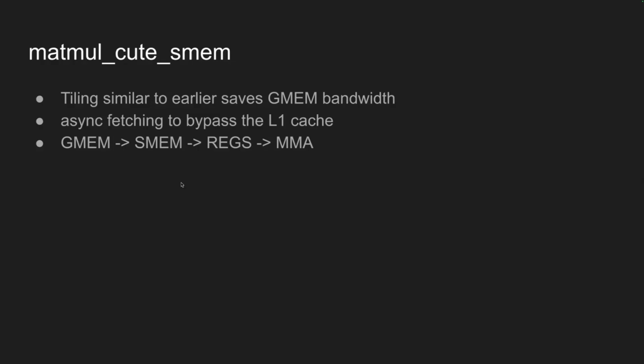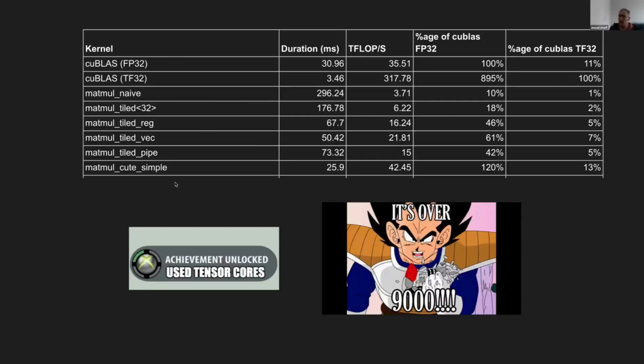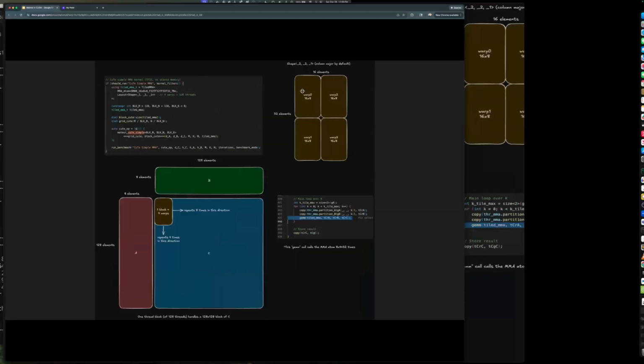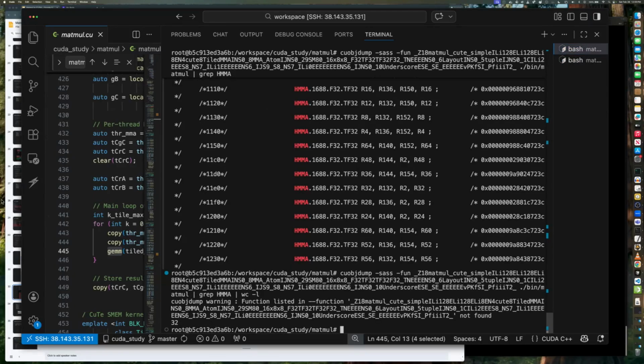And so now the follow-up question for what you just presented here, what you were showing, the number of HMMAs, I think it was called. Yes. Were you using this CUDA object dump? Was that showing the assembly? Yes, here.